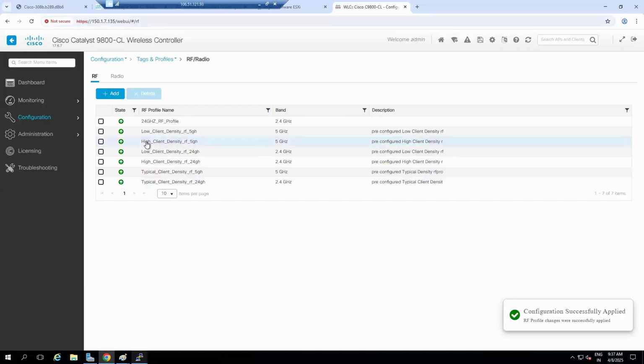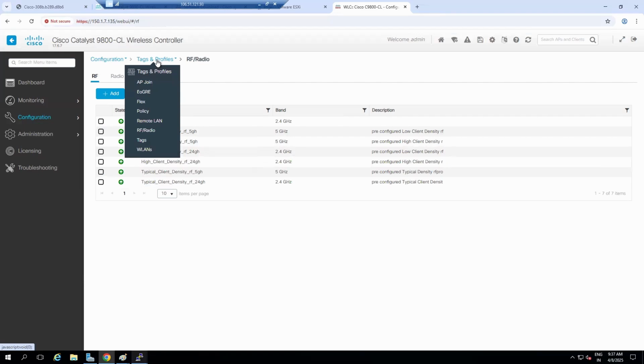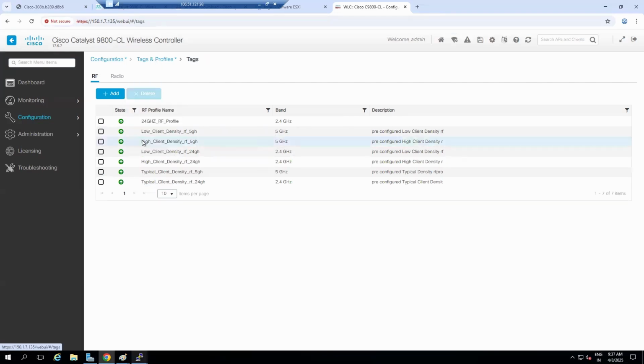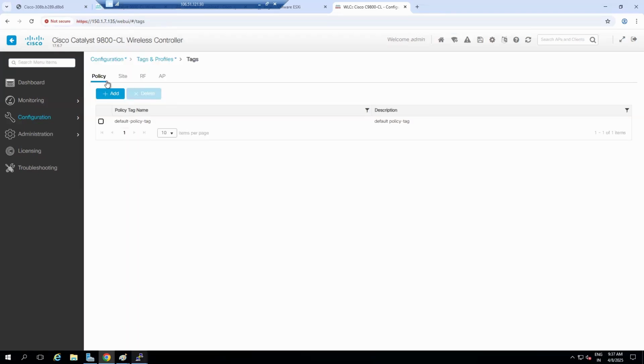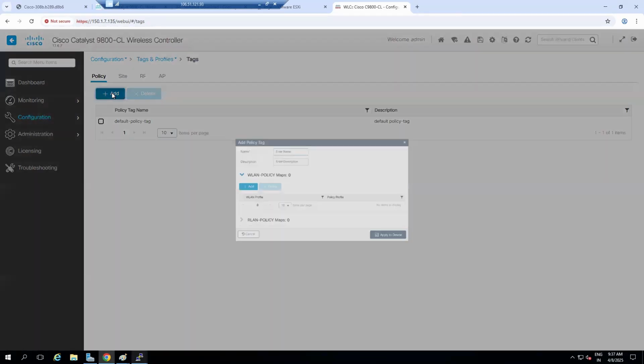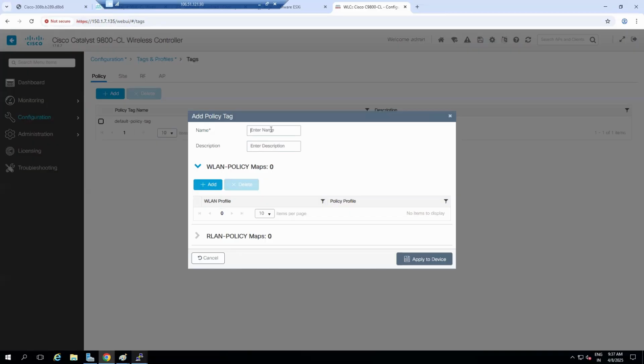Okay. So I created all the profiles. Now it's time to create the tags. So I go to the tags and profiles and go to the tags. So we can see policy, site, and RF. I go to the policy tag, add here, and I will say lab one policy tag.